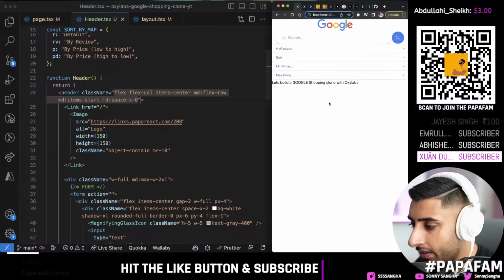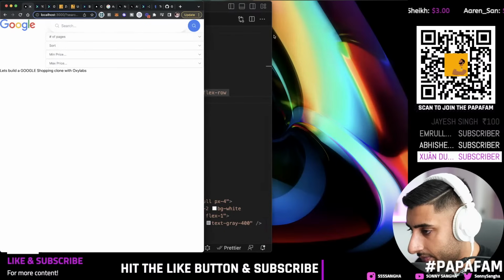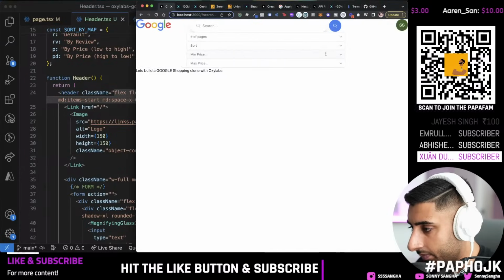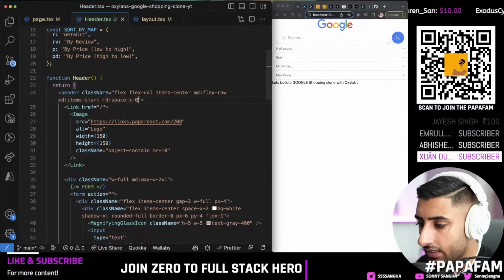So notice how that goes into a row. So these two children become a row as opposed to a column, right? And you see how that's pushed over there. So we're already getting the kind of design that we want.